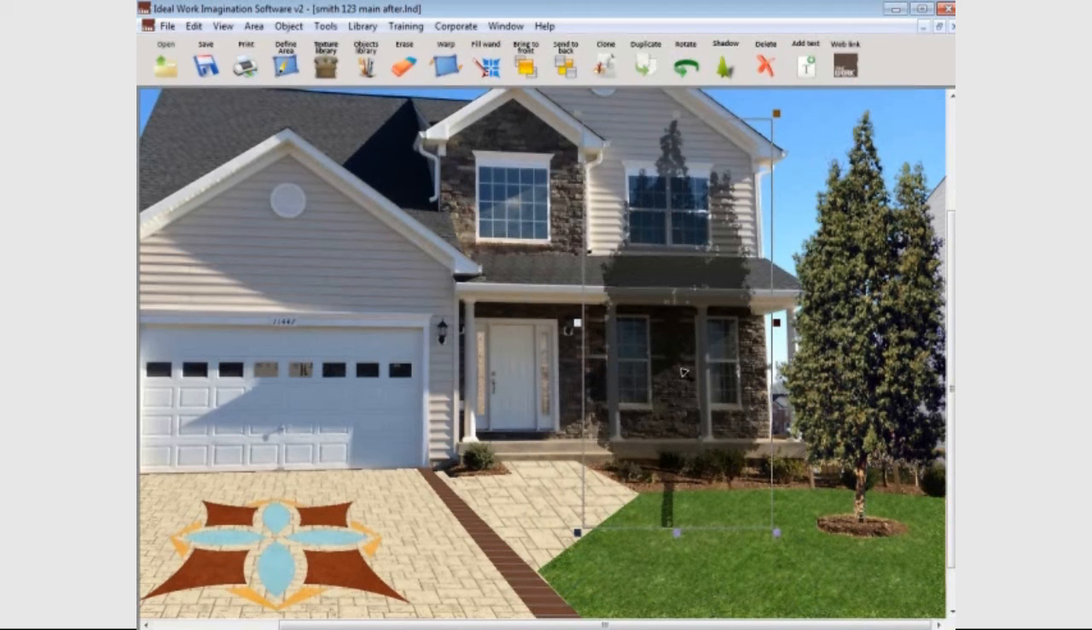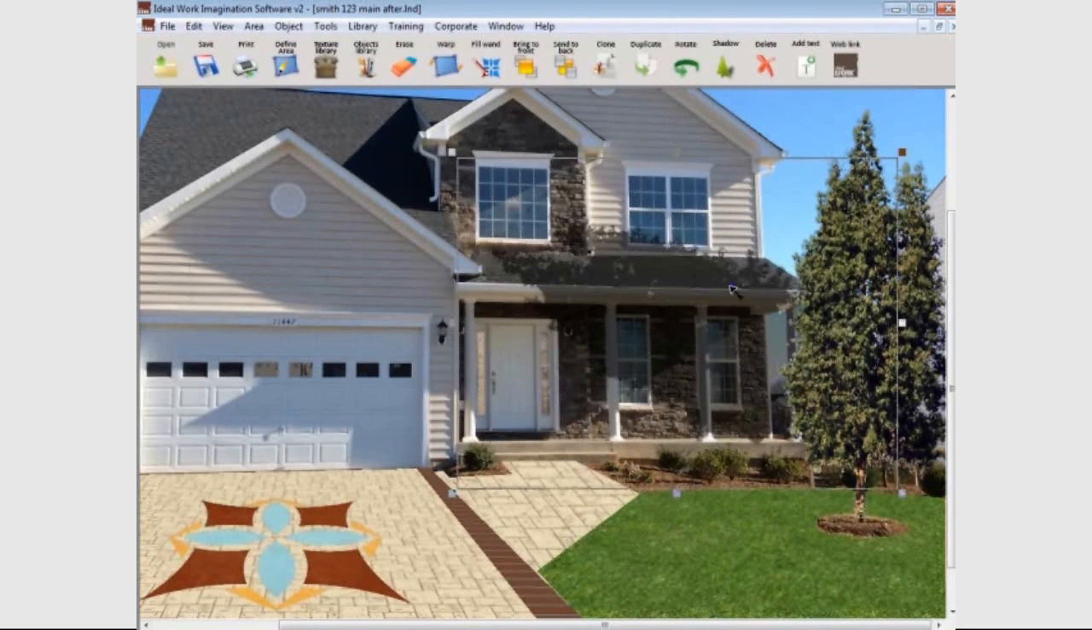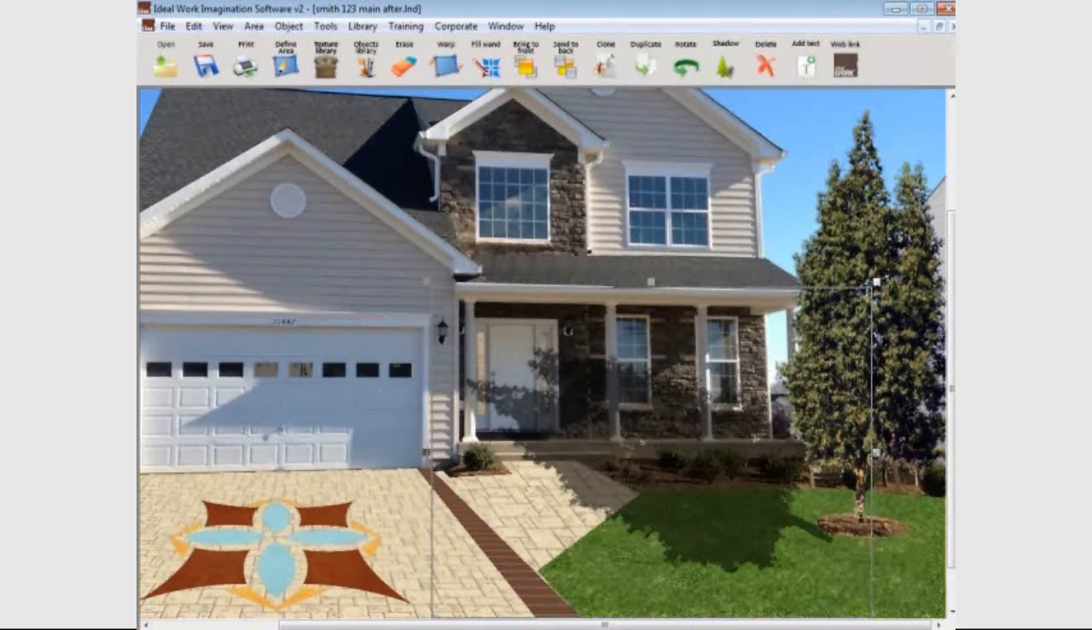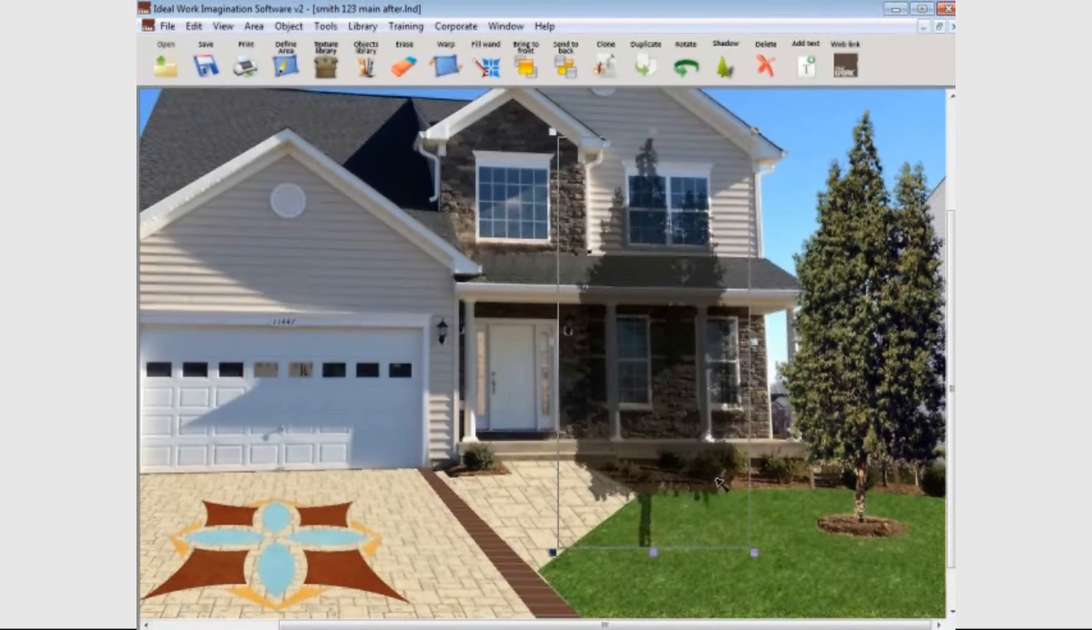Now you would think to lay the shadow on the ground, you would just go to the rotate command and rotate it to lay it on the ground, which doesn't really work. And I'm going to do it just to show you why. Because it doesn't distort the tree at all, and it really doesn't give you the look that you're looking for. So rotation does not work. So let's undo that.